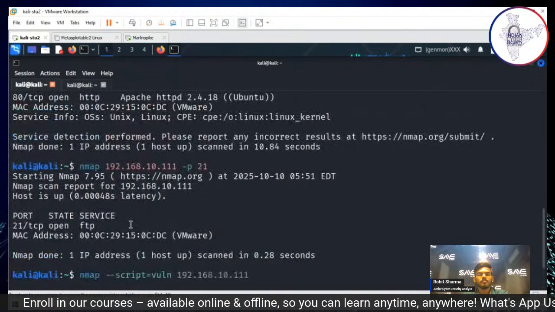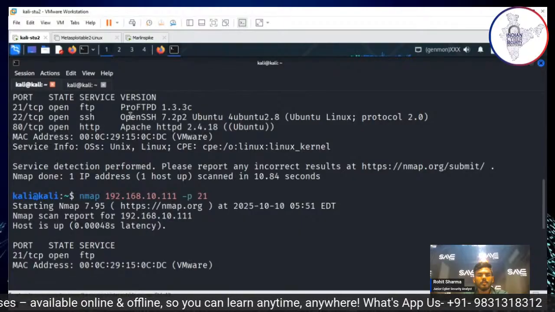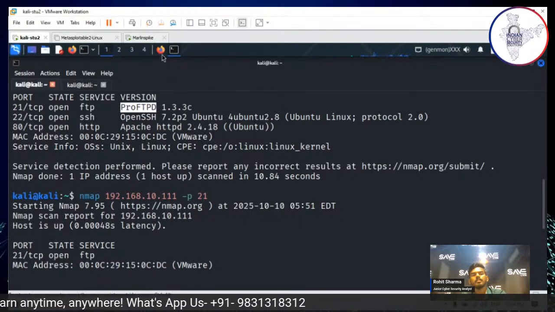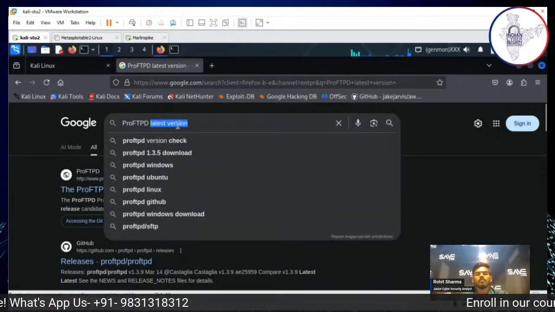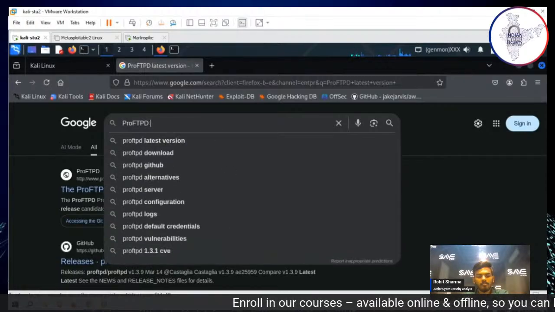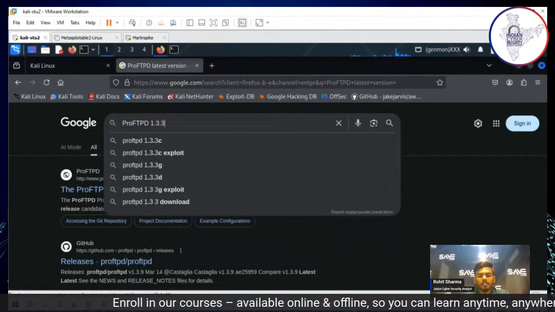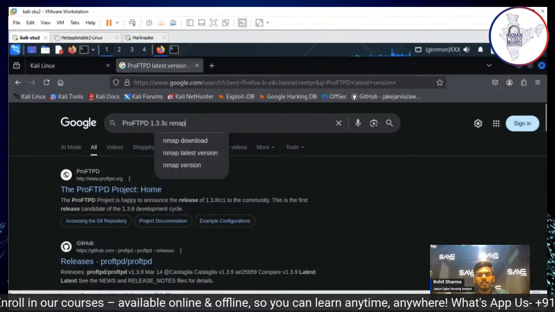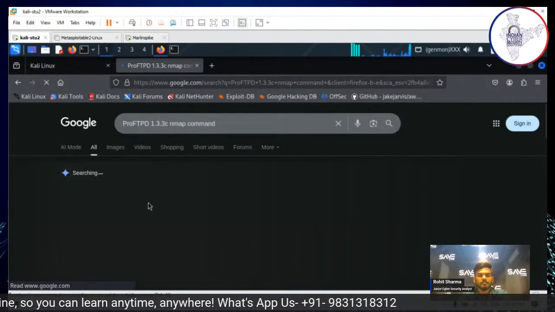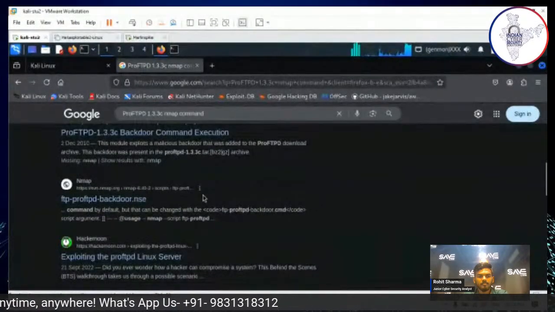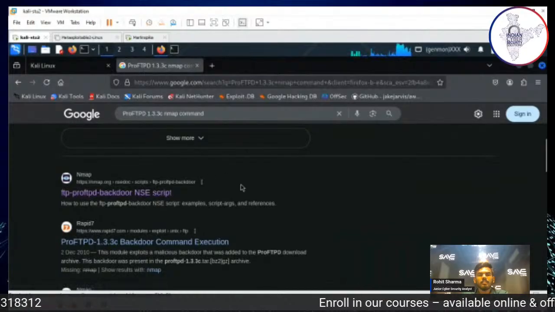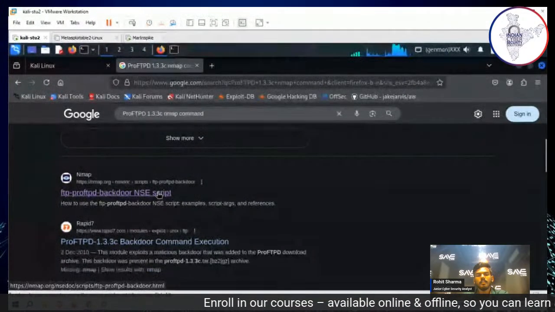Let me show you in Google what the specific command for that will be. ProFTPD 1.3.3c nmap command. Using the nmap official website, we will check that specific command and scan with it.